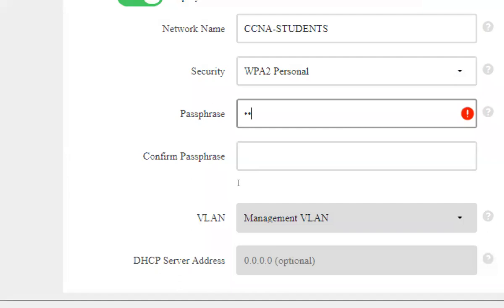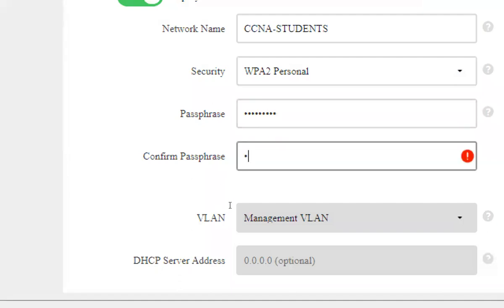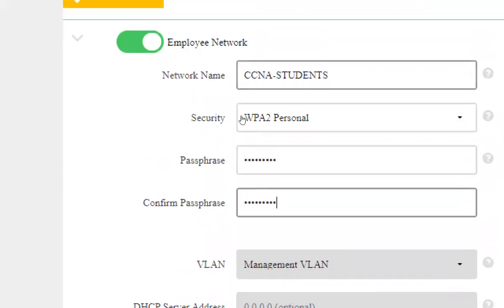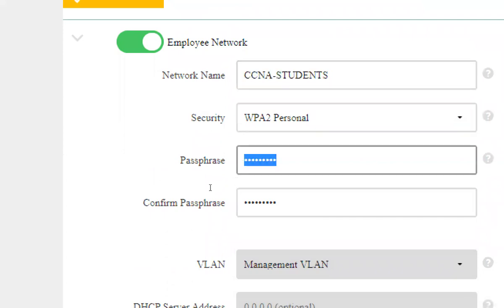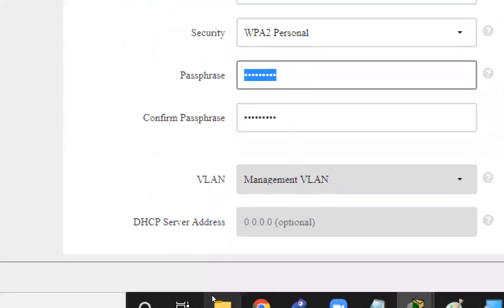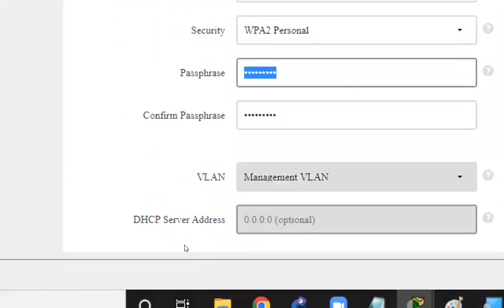The password is 1 2 3 4 5 6 7 8 9. Again, confirm the password, 1 2 3 4 5 6 7 8 9. So the CCNA students is the SSID, and the password is 1 2 3 4 5 6 7 8 9. Now the VLAN ID, let it be the management VLAN, and the DHCP server is optional. If you want, you can give it.